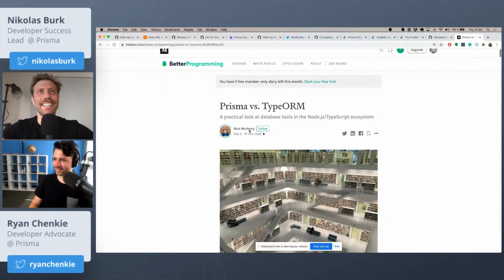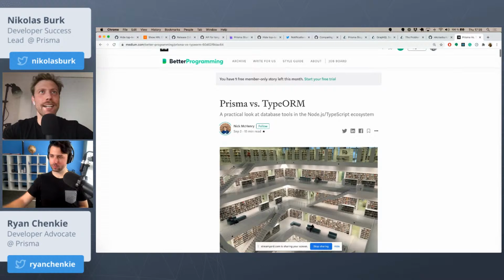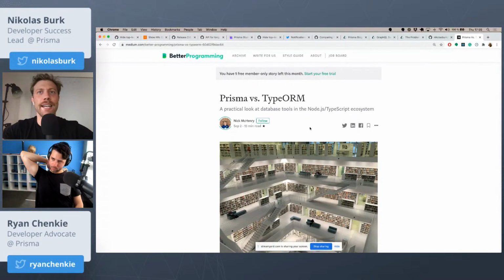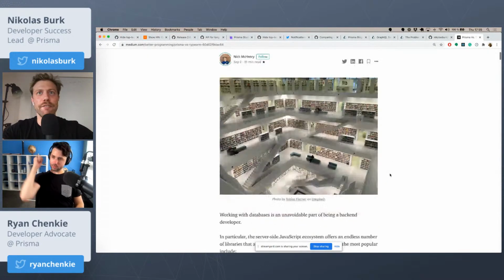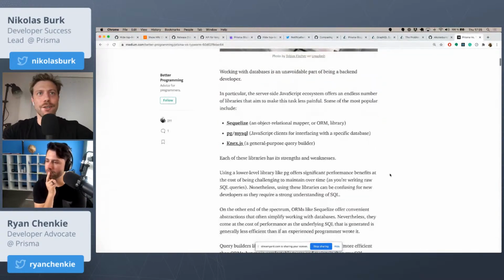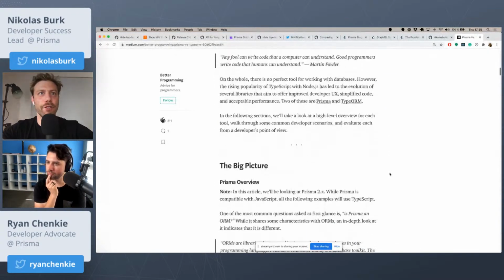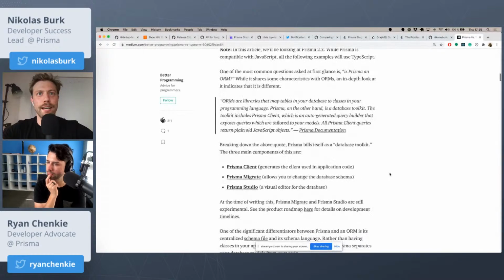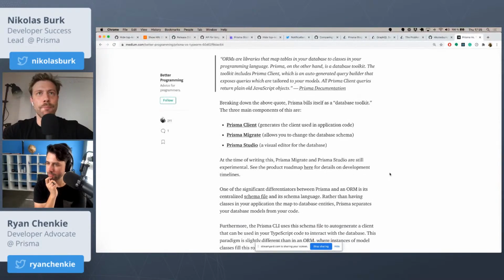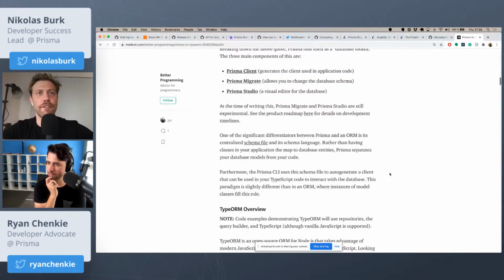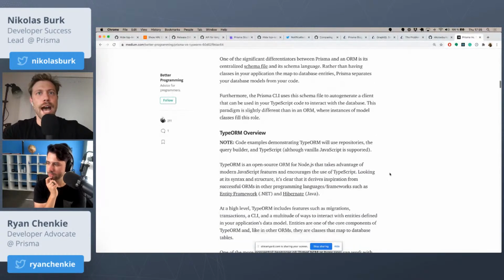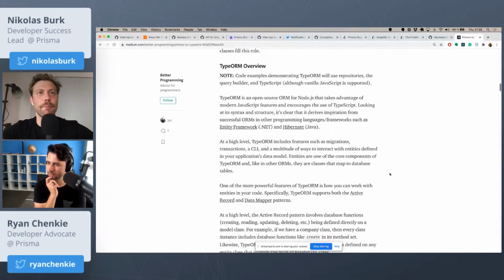So this is the article. It's really a practical comparison of Prisma and TypeORM. And I think especially if you're a TypeORM user, this is going to have a lot of really good information for you. And it's by no means a comparison that just favors Prisma, but it's very high level and objective. And that's what I really like about it.